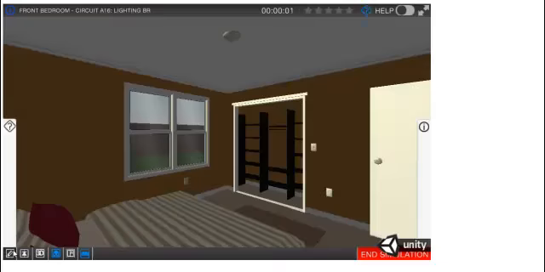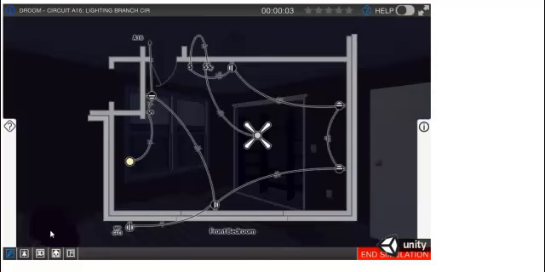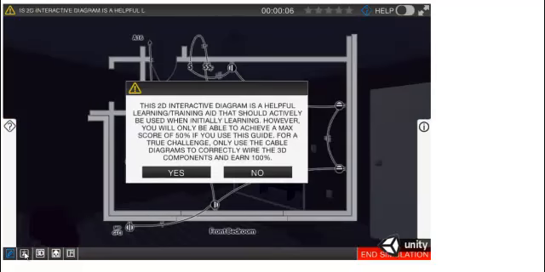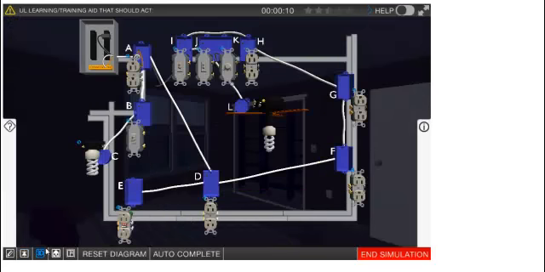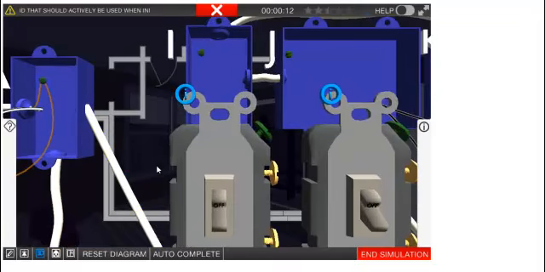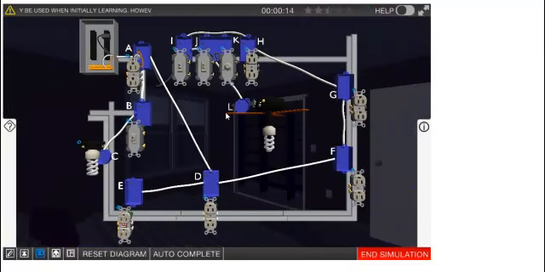In the lower left corner you can access different views of the circuit, including the cable layout, which provides a simplified view of the circuit, an interactive wire diagram, which illustrates the flow of electricity, and the 3D component view, which is where you will wire components and view feedback reports just like in the Wiring Basics module.